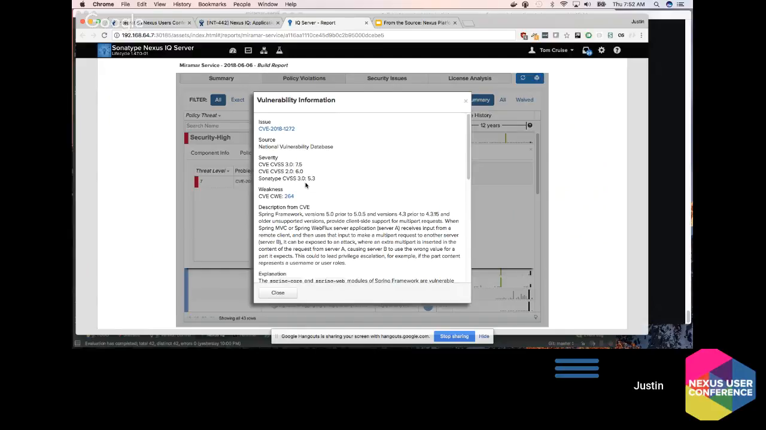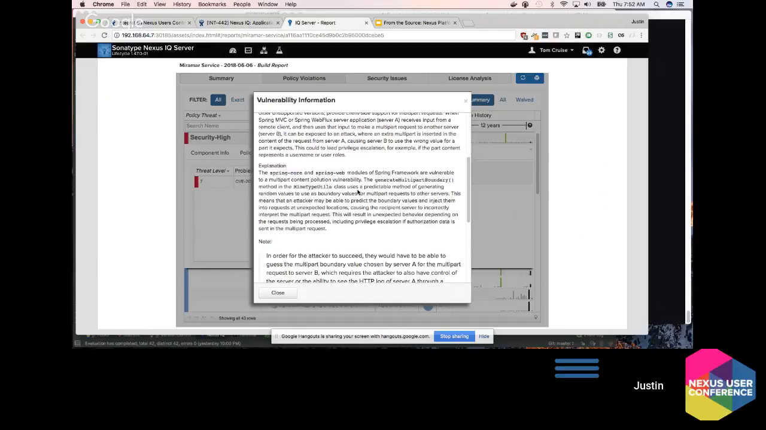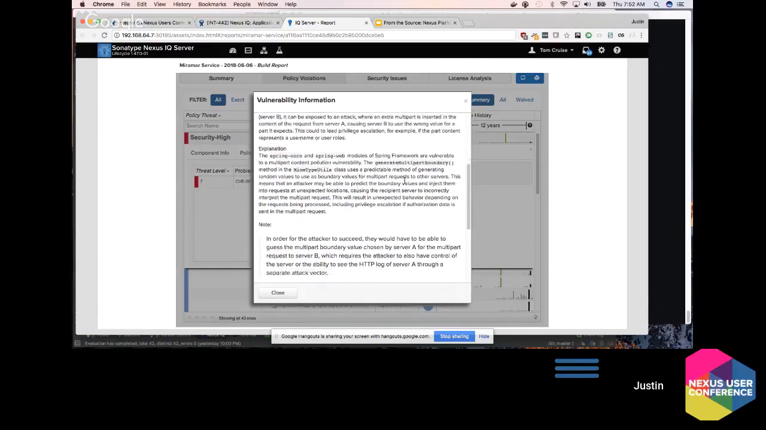The CVE here says that if I support multi-part requests to my server, and I, let's see, proxy them to another server, I could be exposed to an attack. Now, right away, I know I'm not doing this. So I could either make the fix or I could mark it non-applicable. But let's find out a little more.